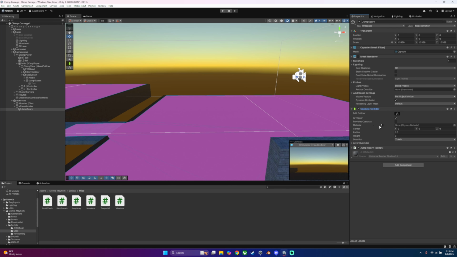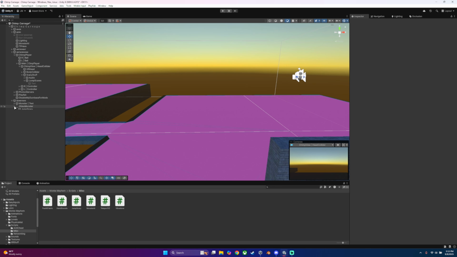Just an extra reminder, make sure this is set to is trigger. Make sure this is enabled. If not, it will not work. Alright, now you're done with the jump scare stuff.